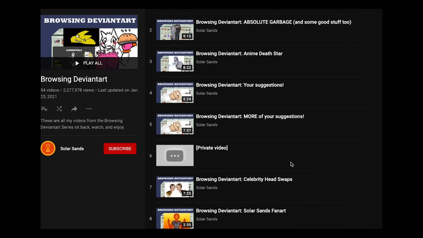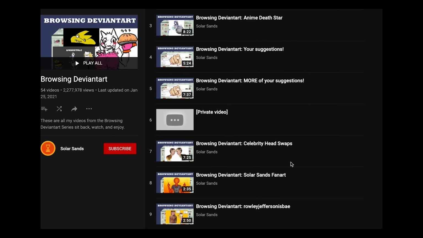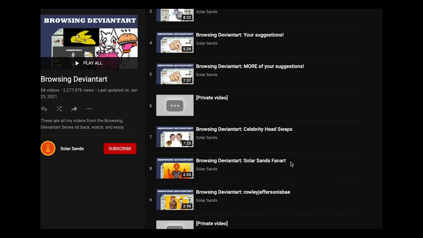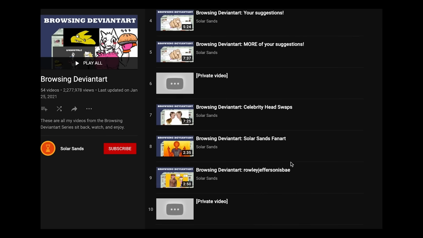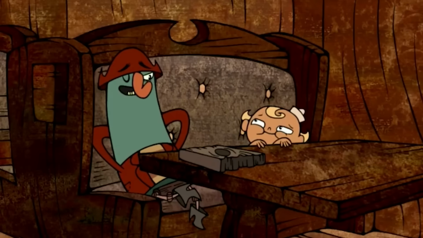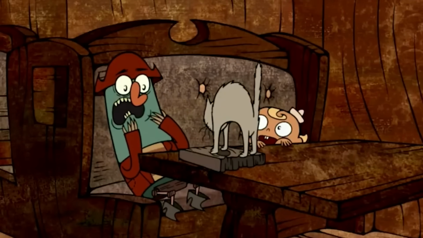DeviantArt. Whether you browse the website yourself or you watch Solar Sands look at cringe, you probably remember seeing some really weird, mostly furry/fetish related stuff on DeviantArt. And you probably wish you didn't see it. Flapjack Cat. In the show Marvelous Adventures of Flapjack, there is an evil cat with this terrifying face. That show was weird.